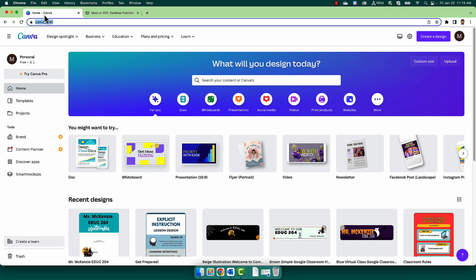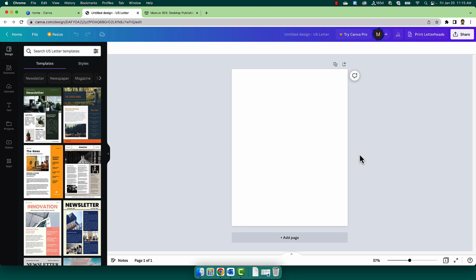You can create a free account in Canva. Just sign in either with your Google account or your email address. And once you're on the main page of Canva, what you'll do is go to Newsletter. Now we're going to create a blank newsletter. I know there are templates, but we're not going to start with a template. We're going to just create it from scratch.